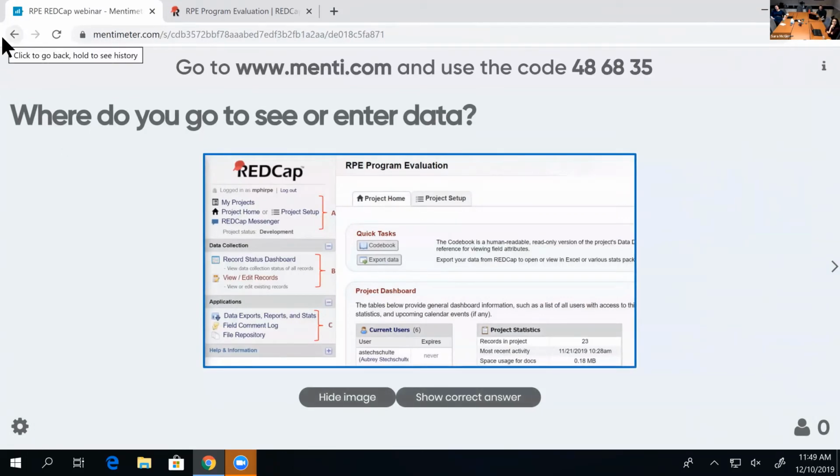Okay, so the first question. 8 participants so far. That number will only display once somebody answers the question, so we can't tell if anybody's on the page. We'll give everybody ample time to answer. The question we would like to know the answer to is, where do you go to see or enter data? Just to clarify, those sections are A, B, the section here, and C. Once you get to that page, feel free to select your answer.